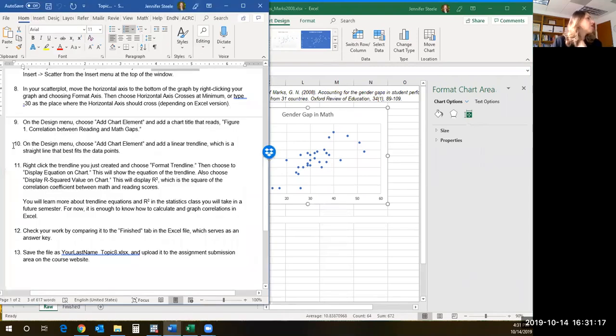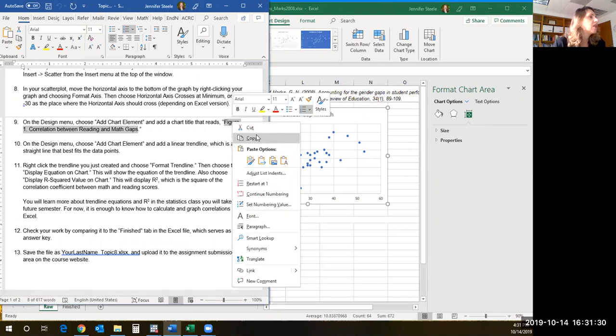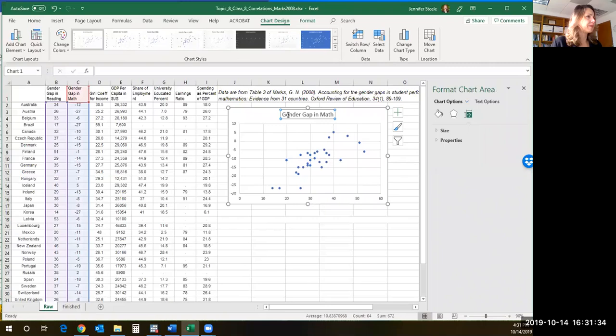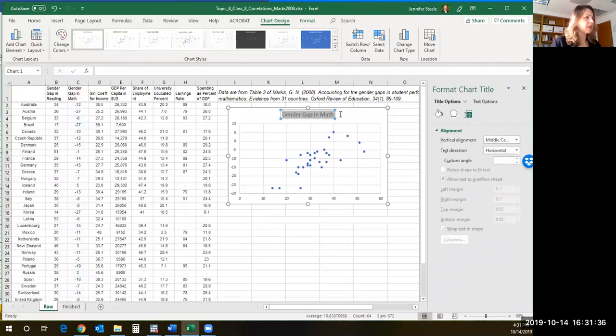Okay, so then we're going to go up to the design menu and choose Add Chart Element, and we're going to add a chart title that says Figure 1 Correlation Between Reading and Math Gaps. So we're going to put the title. Okay, so I'm copying that from the assignment sheet, and I'm just going to put that here in title because we already have a title up here. It's just not the right one.